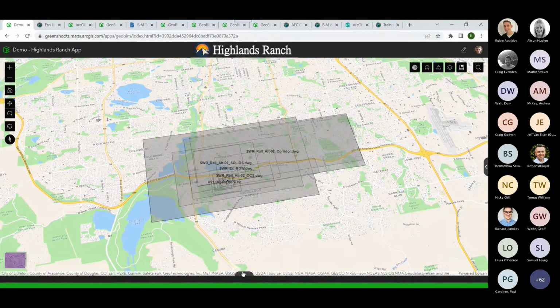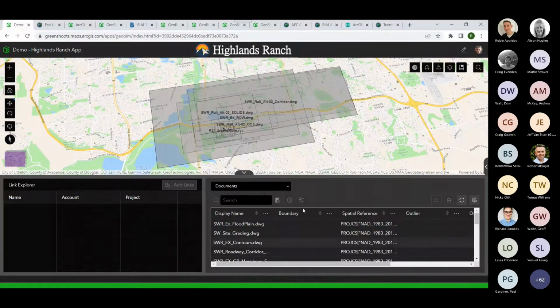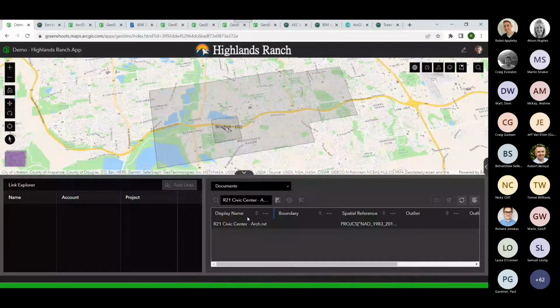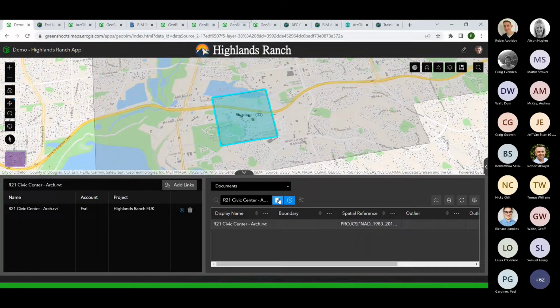And if I open up the panel at the bottom, we can then start to see a list of the different documents that are in the Autodesk world, in this case in BIM 360. And I can search for a particular document of interest. So I'm going to search for information about the Civic Centre. I can find the document, and I can then ask the map to zoom to the extent of that particular drawing.